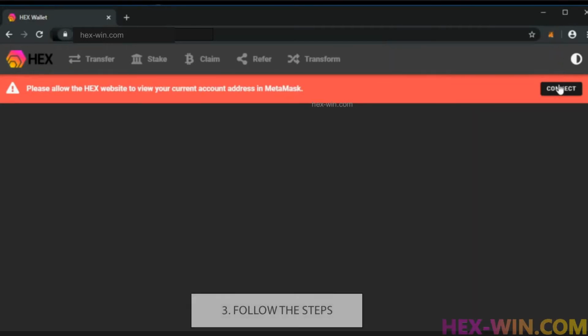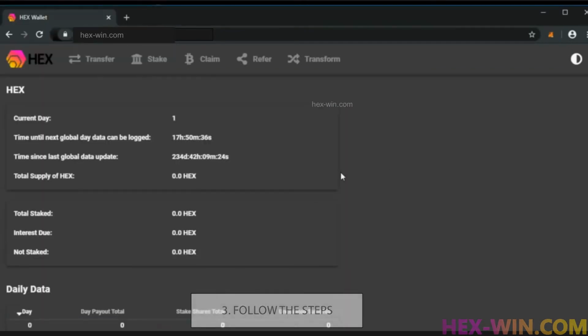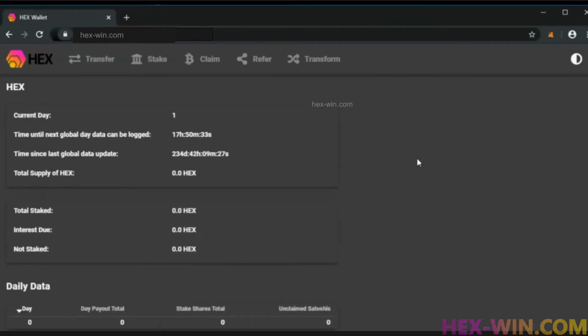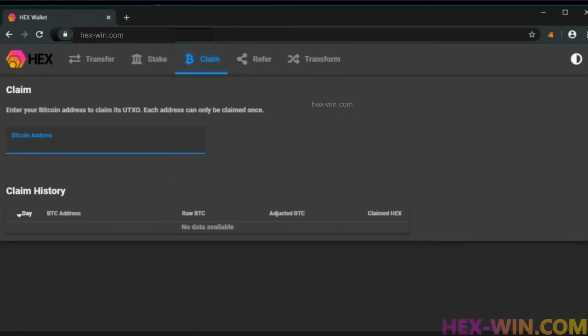Then connect. Connect. Now you can see the site. Click claim. Open your Bitcoin wallet.